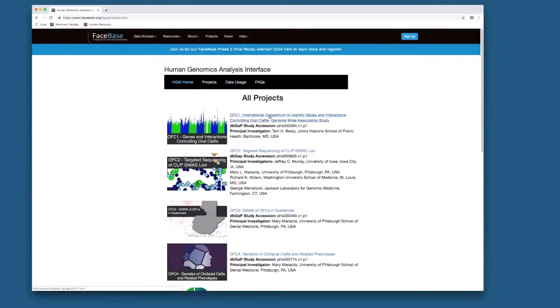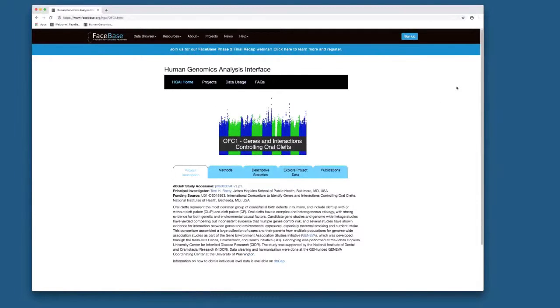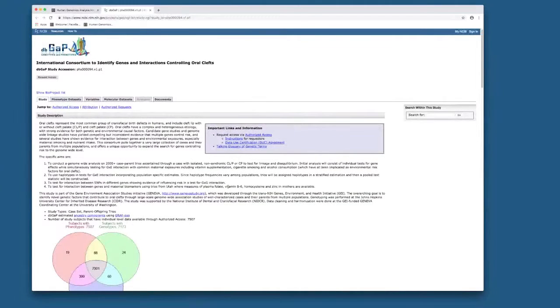But let's go right into this first clefting study, which was one of the first genome-wide association studies of clefting done by Terry Beatty, our group, Jeff Murray, and others. So each project is set up in the same general way. First, there's a project description. So for those people who might use our tool and then decide, I really want to go get that individual level data, we put a link to the project on dbGaP. So here's the link to this project's genomics data on dbGaP. And through here, you can read much more detailed information about the project. You can request access to the project, etc.